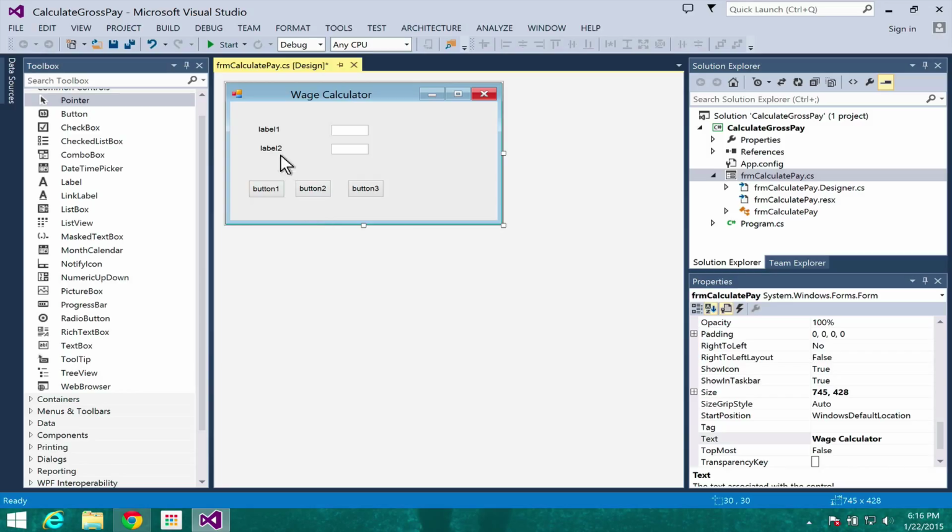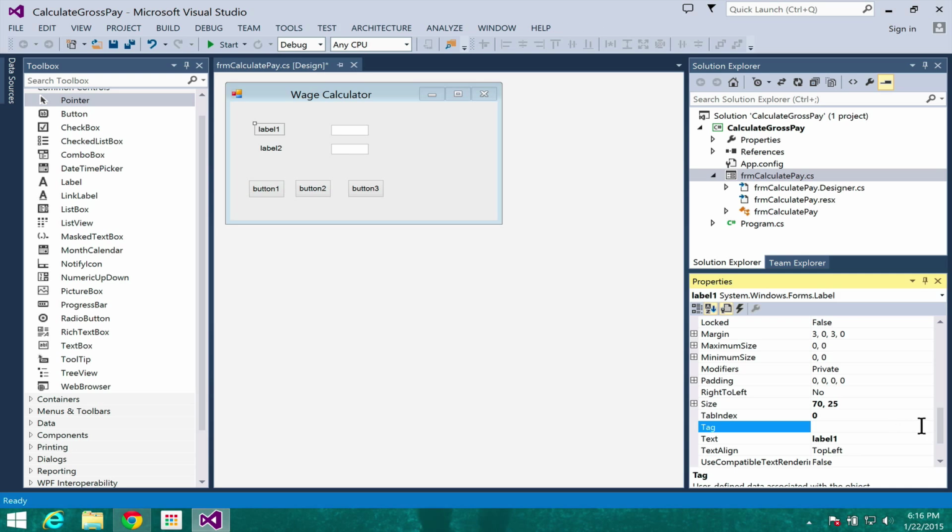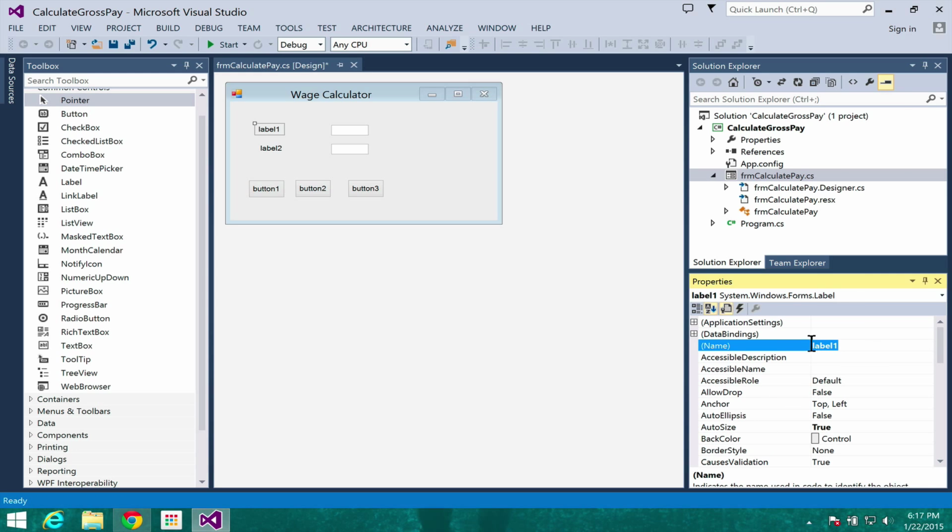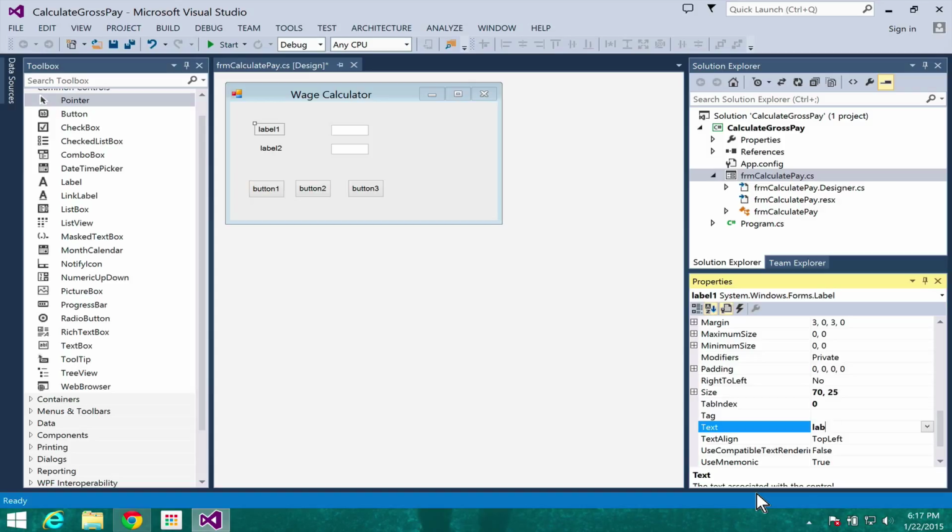Now we can go ahead and start renaming some of these controls. We'll change the name of this control to something meaningful. This is going to be the hours that the person worked. And again, this is a very simple form, but it's just to get you an idea of how to start setting these things up. Now, the text, again, we want it to indicate to the user what exactly they'll be putting in that text box that's next to it. So hours worked.